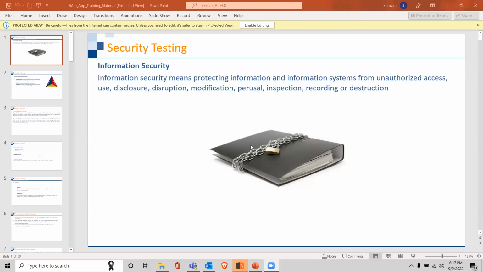Firstly, I want to say what security is. Cyber security is a platform where we practice protecting ourselves, or protecting the credentials or the information-related data of an organization. In security testing, we'll first talk about what information security is. Information security means protecting information and information systems. Generally, information security deals with the data related to the organization.